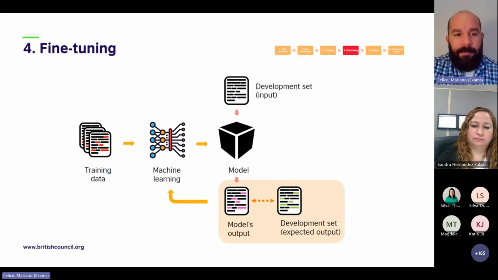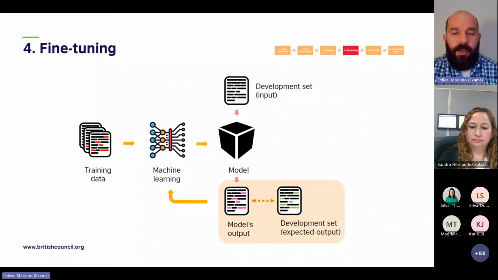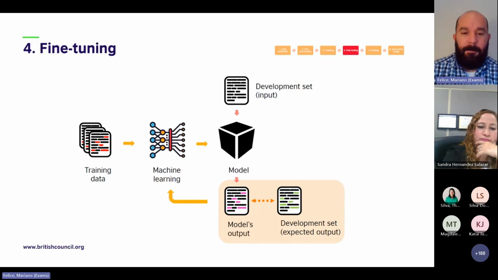So the next step in the training pipeline is what we call fine-tuning. And this is something that I mentioned earlier. So the first time that we build a machine learning model, it's very likely that that model is not going to be the best model that we can get. So we have mechanisms to tweak parameters in the model so that we can get better performance, and therefore we can improve the accuracy that we got in our first model.